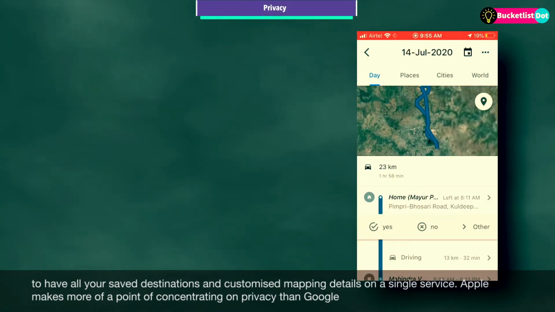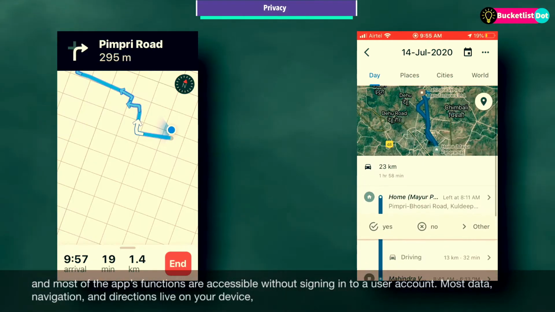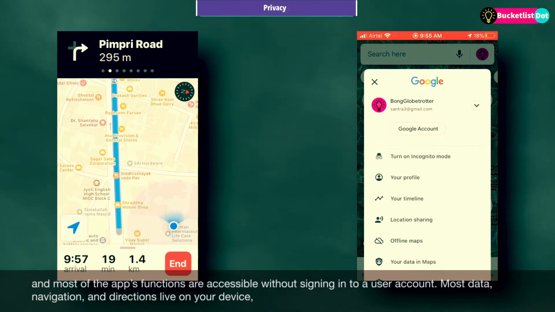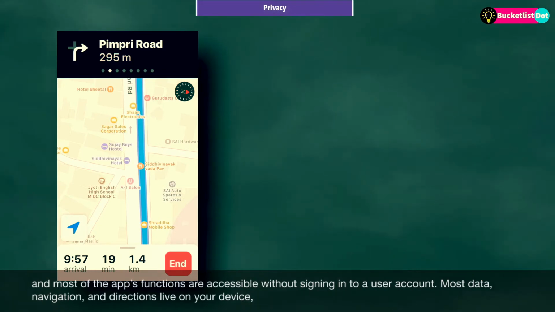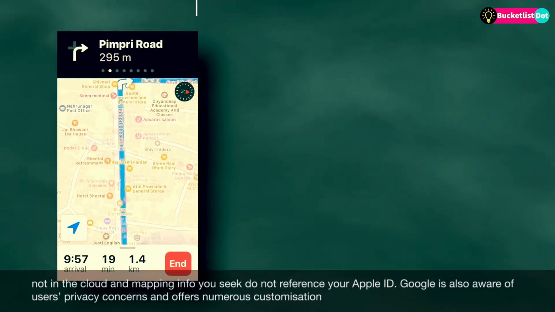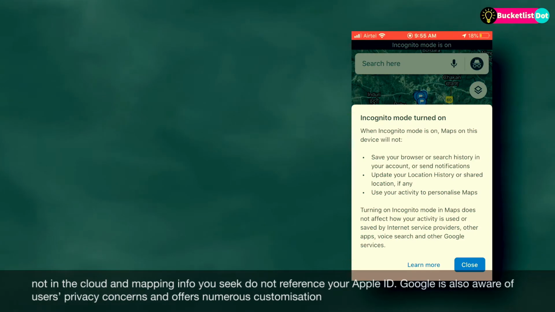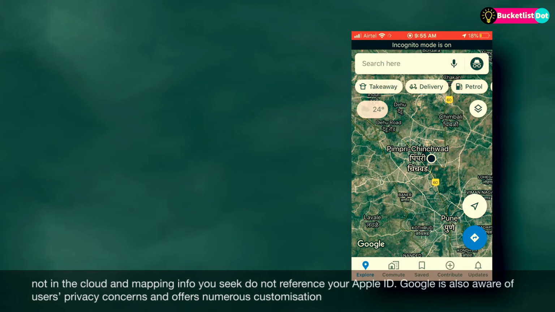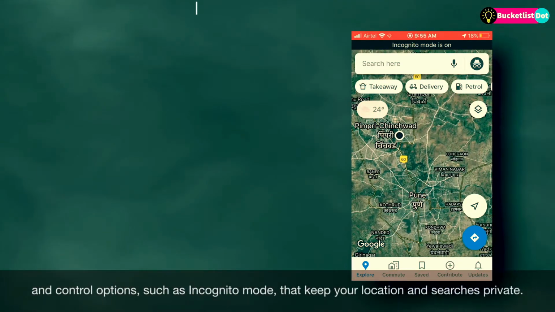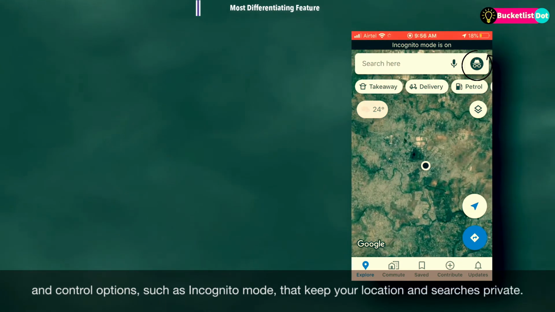Apple makes more of a point of concentrating on privacy than Google, and most of the app's functions are accessible without signing into a user account. Most data, navigation and directions live on your device, not in the cloud, and the mapping info you seek does not reference your Apple ID. Google is also aware of users' privacy concerns and offers numerous customization and control options, such as incognito mode that keeps your location and searches private.